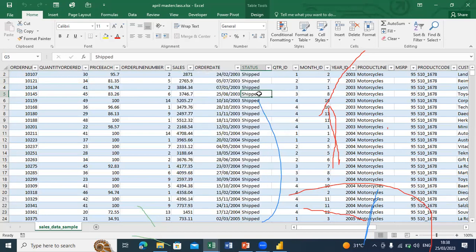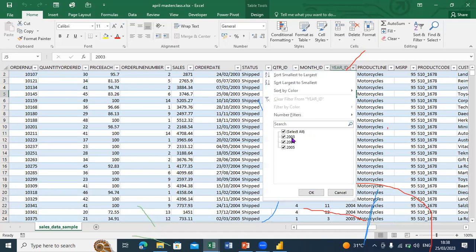You will know from here. This column is telling us which quarter: is it first quarter, second quarter, or third quarter? Which month? The month ID: is it month 1, month 2, month 3, and the rest? What about the year ID itself? Which year? How many years are here? We will know from here. Okay, we have 2003, 2004, 2005.